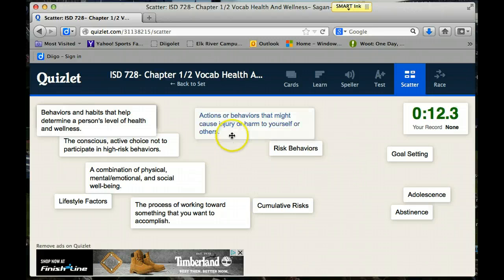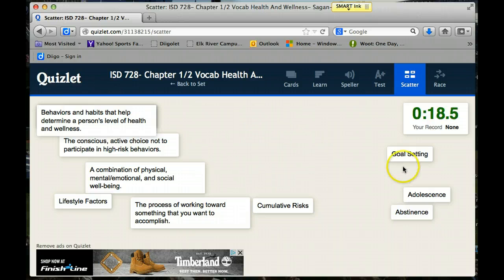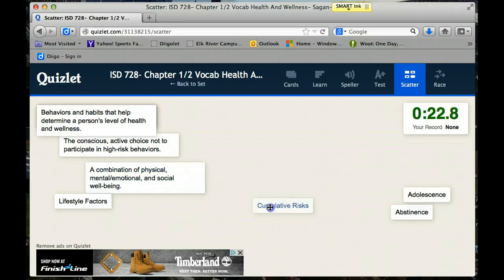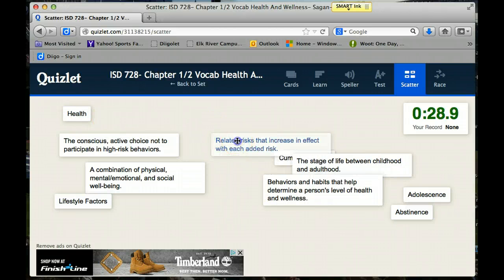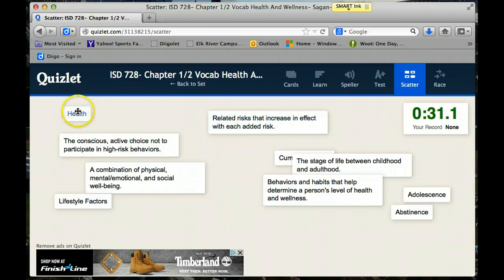Green turns away. Actions or behaviors that might cause injury or harm to yourself or others. That's risk behaviors. Goal setting would be the process of working towards something you want to accomplish. Cumulative risks are behaviors and habits that help determine a person's level of health and wellness. Oops. Guess not. So you get the idea. You drag these, and then you get a time. And you can try to do this quicker and quicker every time, and see if you can beat your own score.